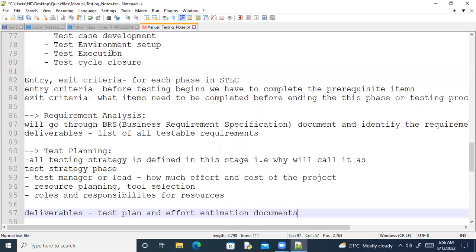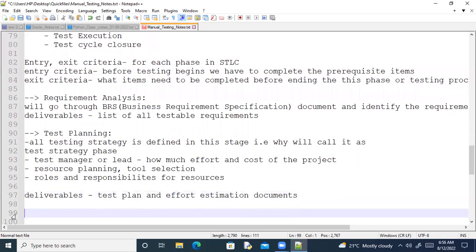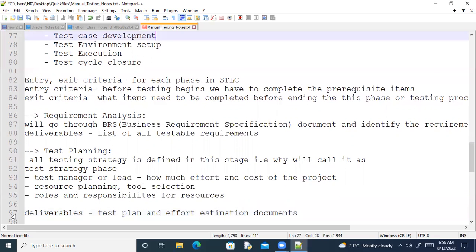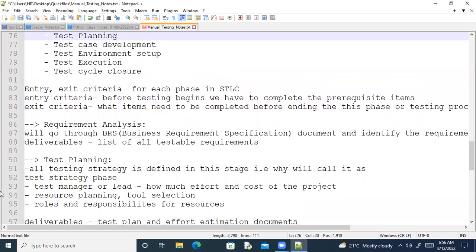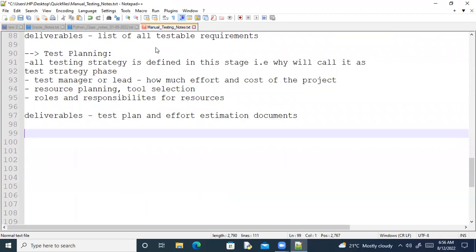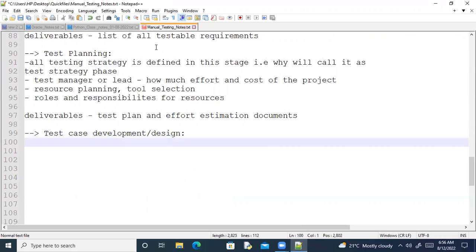And the next phase we have is the test case development or test case design phase.